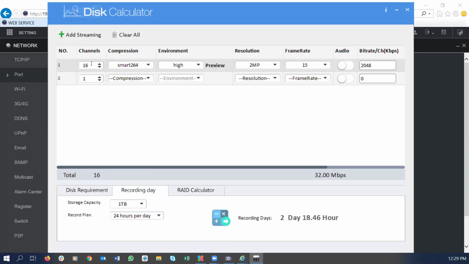So according to this, if you have 16 cameras, 2 megapixels, you're running at 15 frames per second, you're running at 32 megabits per second, you will get 2 days, 18 hours odd of recording onto your 1 terabyte hard drive. So obviously, if you now go into your 2 terabyte hard drive and say calculate, you'll get 5 days. And so far as you go up, you'll get 8 days, etc., etc.